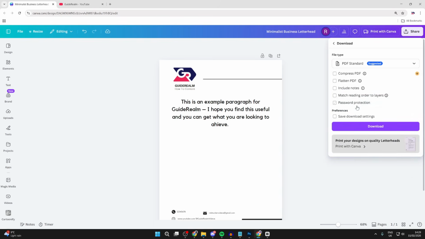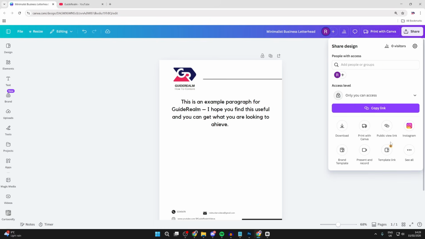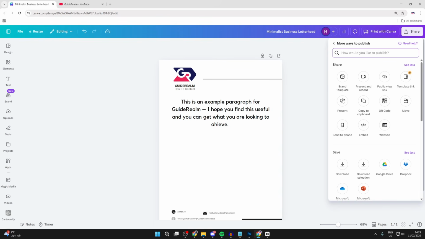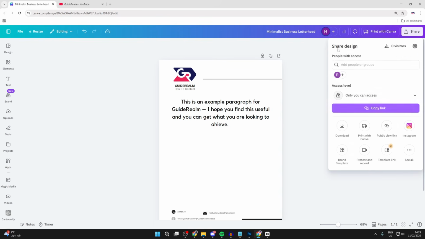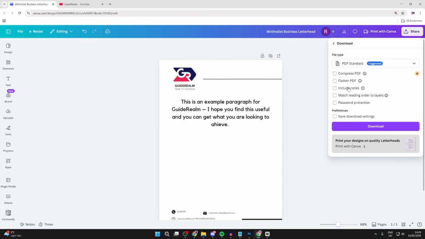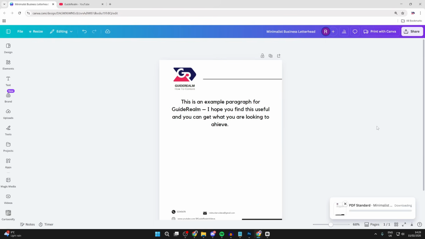So you can select PDF, or what you could do is embed it as well by coming back here, finding the seal button, and embedding it here. But what we're going to do is download it as a PDF. So we'll press download, find PDF standard, press download and wait.